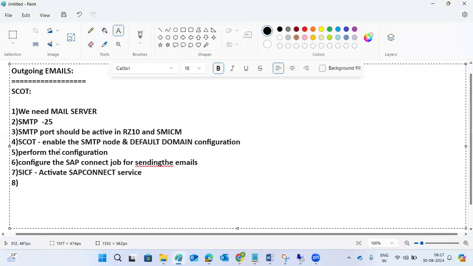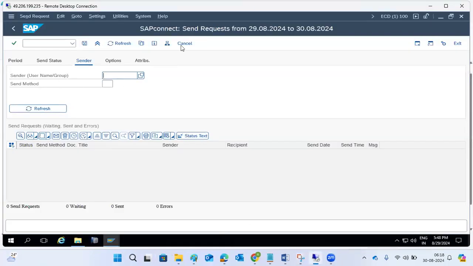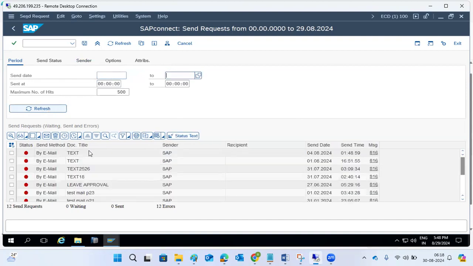Yes, SCOT is the mail configuration and everything here. SOST is for outbound emails, the send requests, the outbound emails which are going out. That is why we check outbound emails here. Here you can see the outbound emails. If any mails are stuck, those emails will be displayed in the system here.